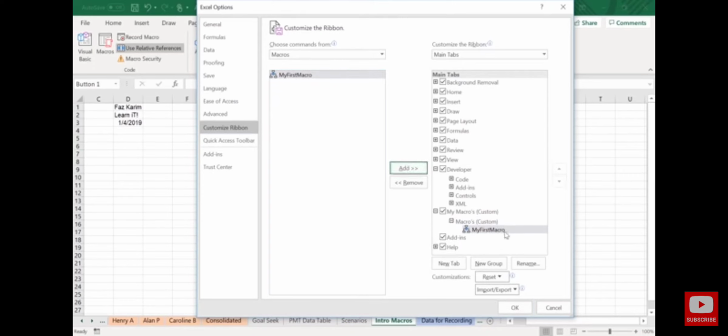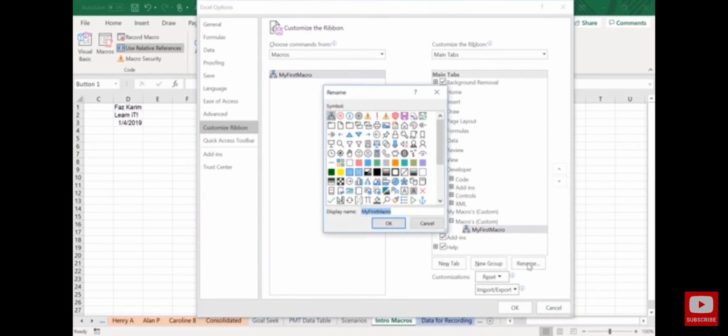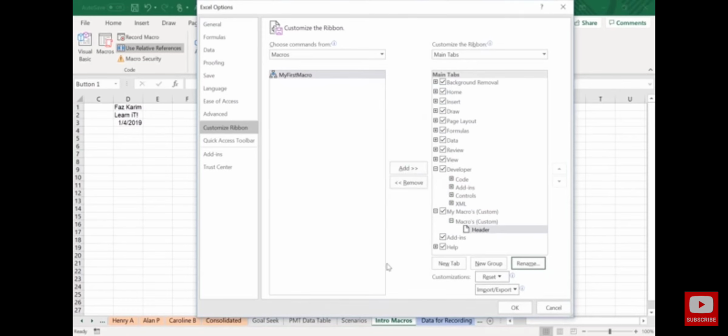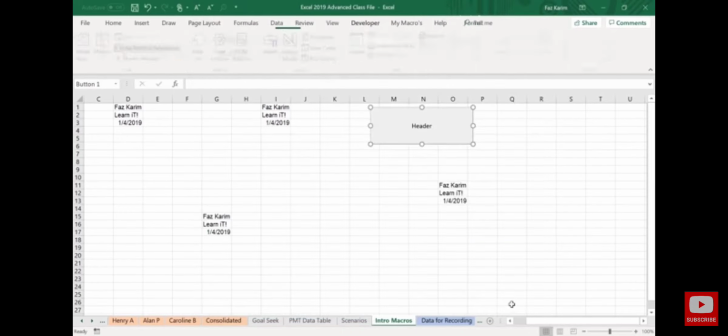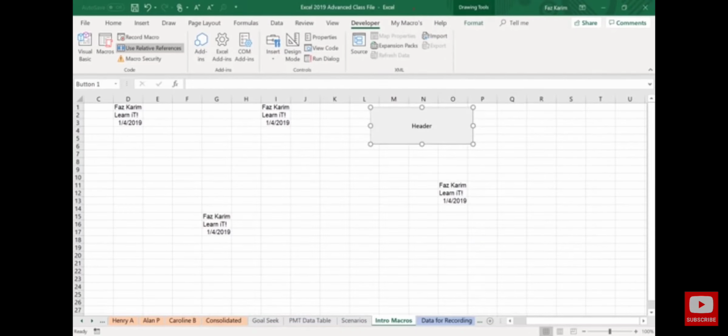And my first macro, I'm going to go ahead and rename it. And I'm going to choose, let's see, what's a nice icon. I'm going to build that document. And I'm going to call this header. And just hit OK. And be sure you have it check marked on. And once you have it check marked on, and you've renamed it, and you added your own special icon, go ahead and hit OK. Now you're going to notice the Macros tab showed up in your ribbon.